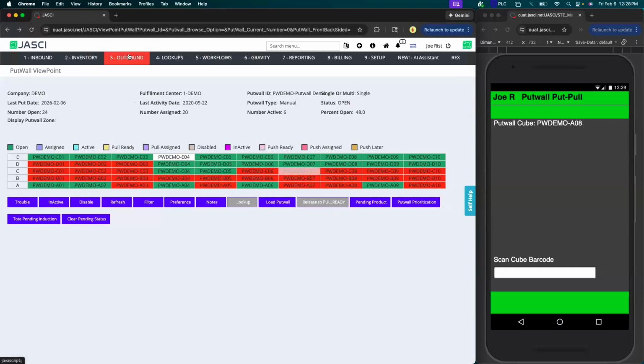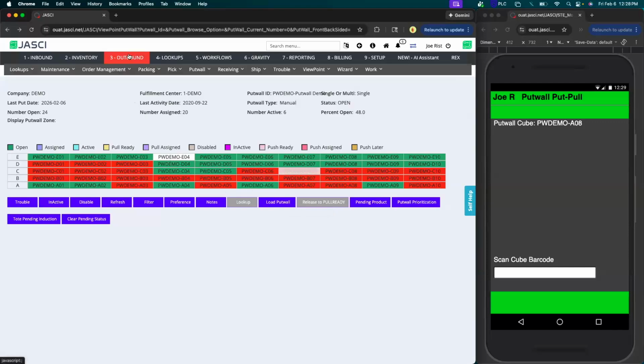Now, on our next webinar, to end this, I'm going to talk about the trouble station. So we're going to go there in a minute. But on our next webinar, we're going to be talking about the pack processes. So we'll be talking about pack and ship, pack scan product, and pack singles.